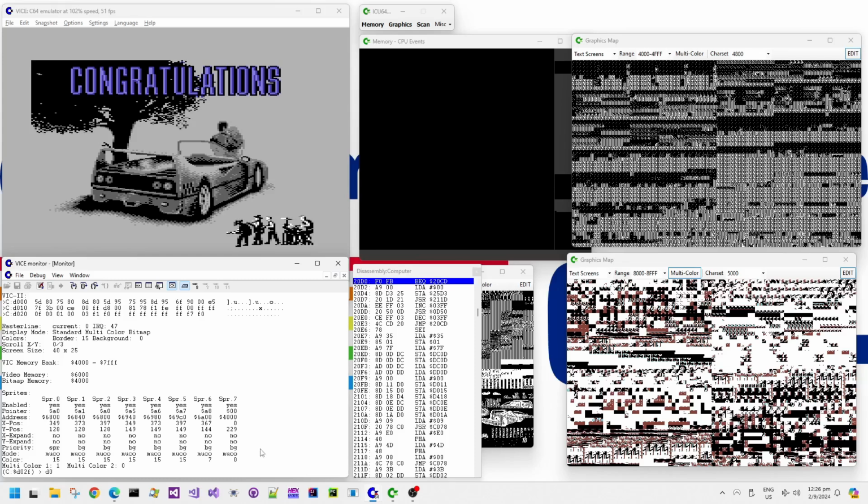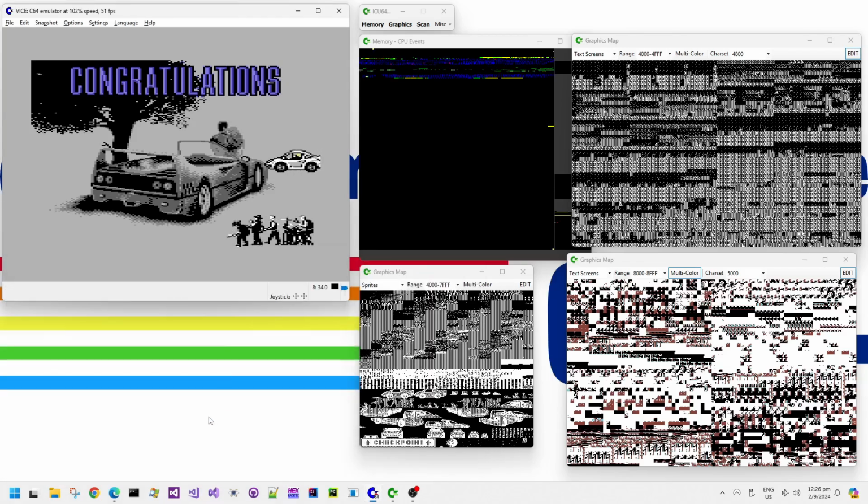Yeah, look, most of the sprites are in background mode rather than foreground sprite mode. Let's change that so that all of the sprites are in the foreground now, rather than most of them in the background. And there we are. The car now appears in front of the Ferrari congratulations background screen. So there we go. That's the sprite priority fixed for the congratulations screen.